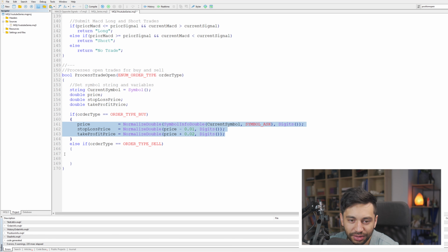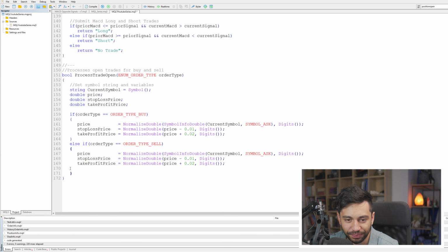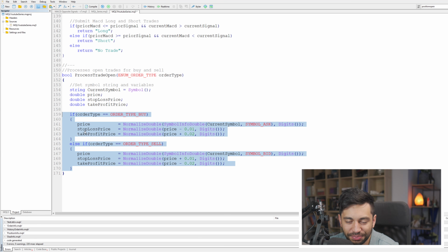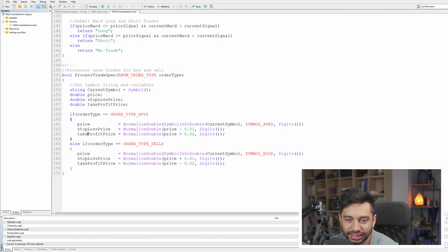Now, what I want to do is do the exact same thing for our shorts. So I've just copied the code over, but instead of selling something at the ask, we want to sell something at the bid. And we also want to be setting our stop loss above price instead of below price, and our take profit is now below price instead of above, because of course we are going short. Now that is everything set up appropriately. We've got our price, our stop loss, and take profit for each of our buy and sell conditions.